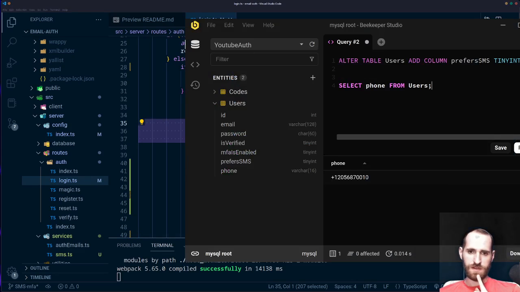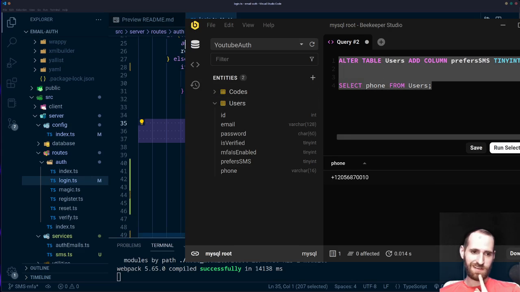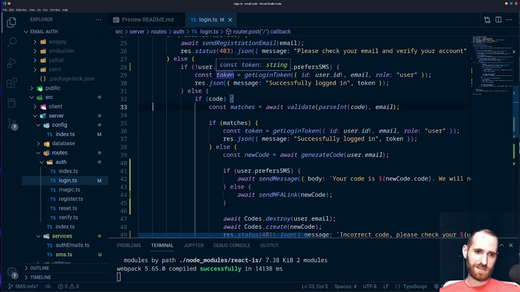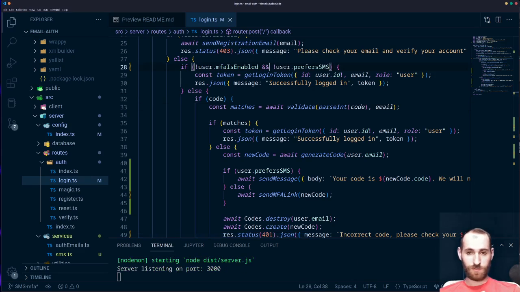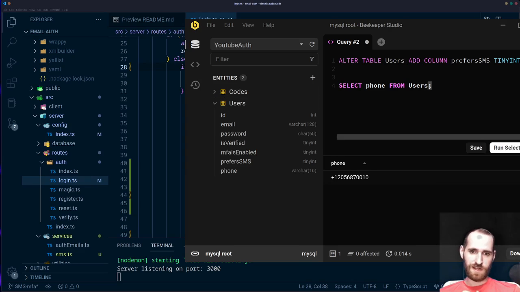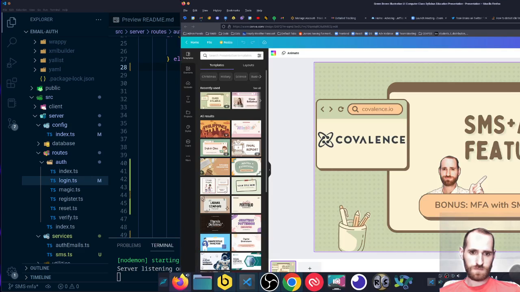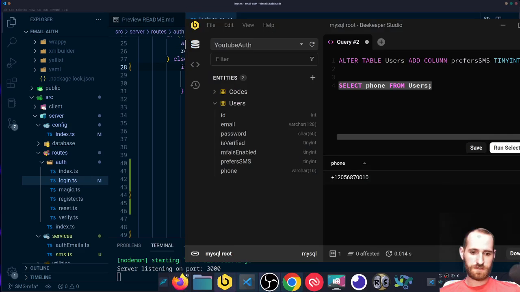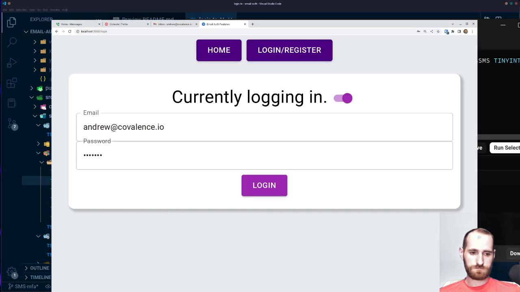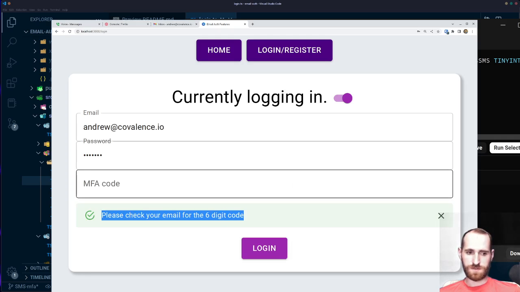Oh crap, I never set my account, did I? Oh no. Let's see, and I think I have bad Boolean logic. So if user has email disabled, this needs to be an AND. So that was one, bad Boolean logic. We already went through that last episode. Two, I also didn't update my account to say I've got my prefers SMS flag. So it would still email it to me right now. If we check the code here, let's see. Yep, please check your email for the 6-digit code.